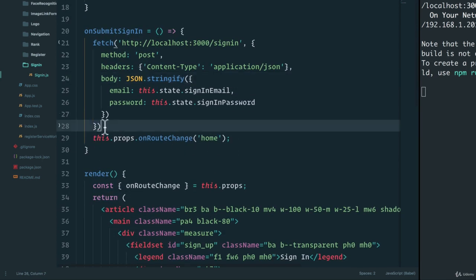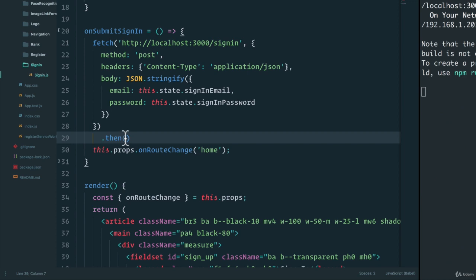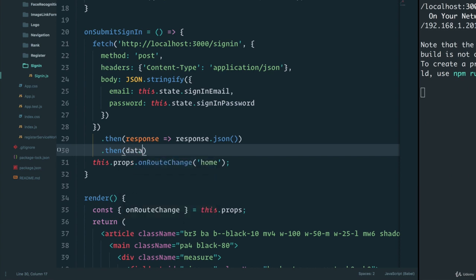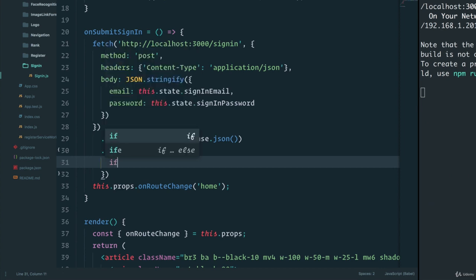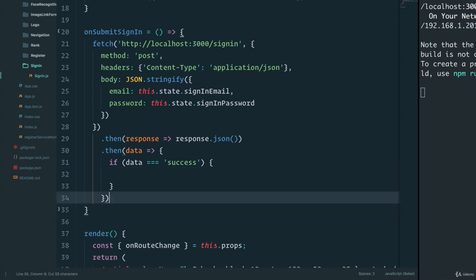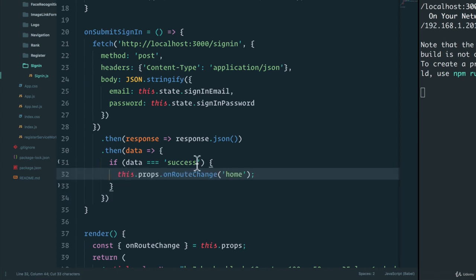if that errors to not let us sign in, well, in here, all we have to do is instead of doing onRouteChange, we can do a .then, and remember that this .then response will have to do response.json .then, and we'll say that the data that we receive, and we'll just keep this simple here. If data equals success, which is what we receive, in that case, well, we will do a routeChange.